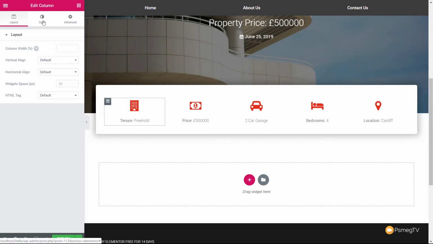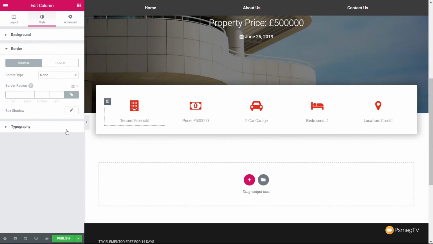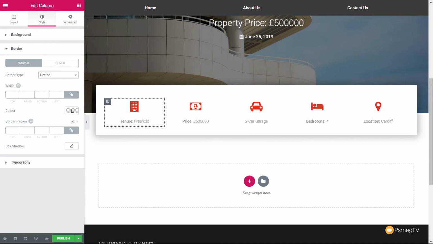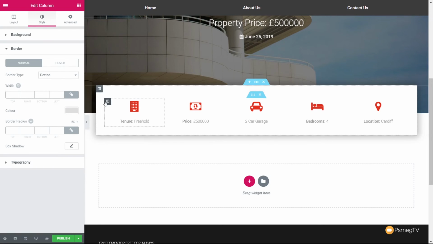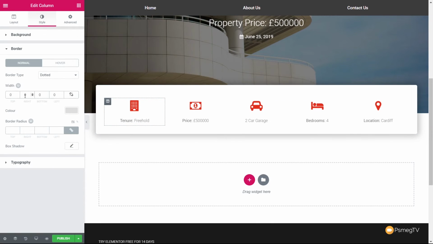We're going to come over to the style section, going to come on the border, and what we're going to do is set this to have a dotted border. We're going to set this to be fairly light grey, and we're going to set this, for example, to be on the right hand side. So unlink these and say 1 pixel on the right hand side.